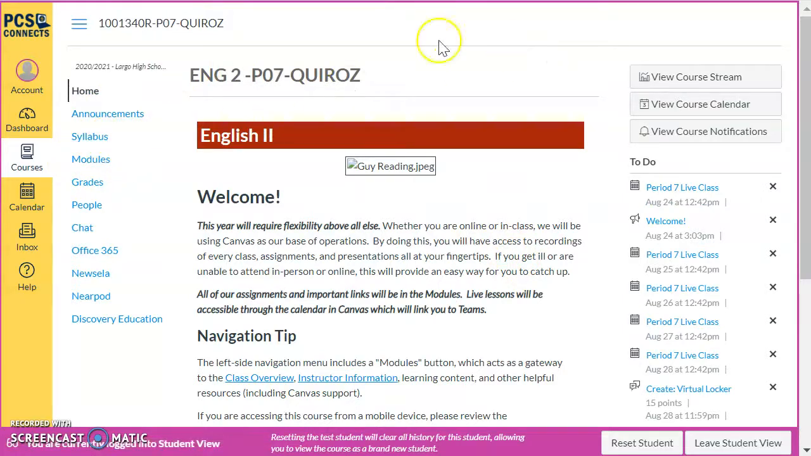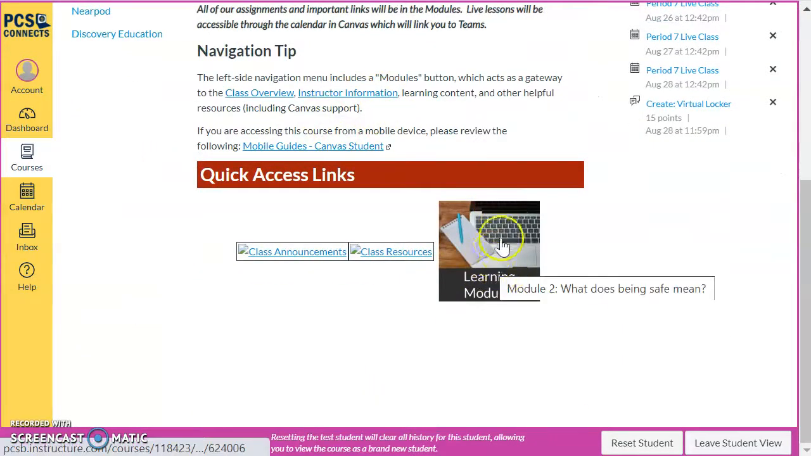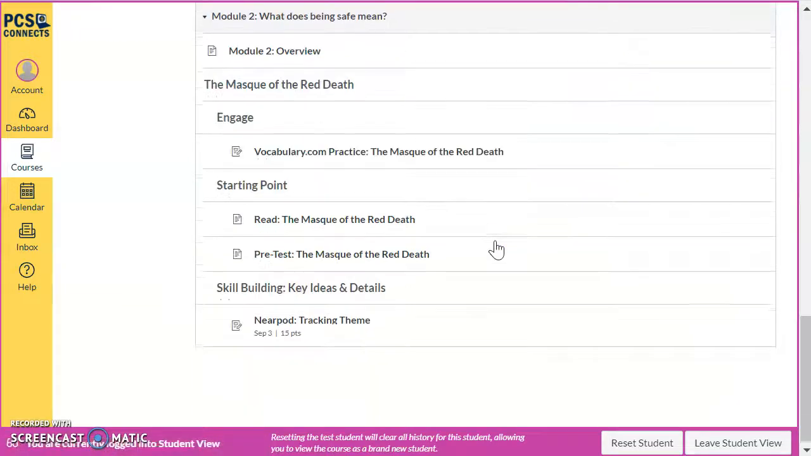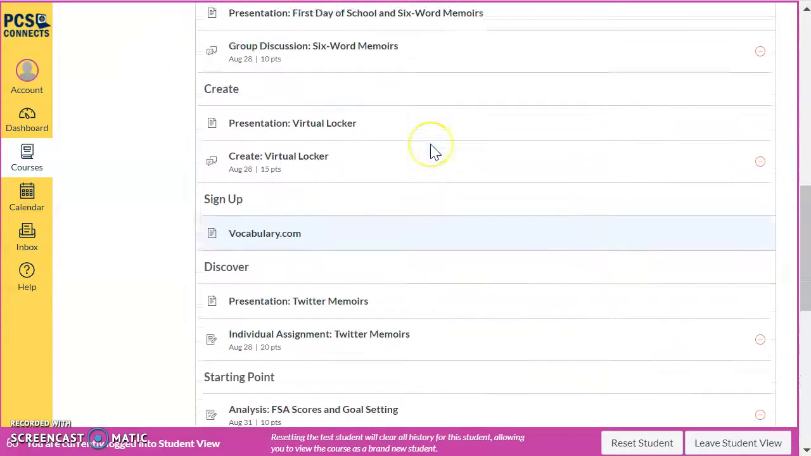If you are on a phone, you'll see a yellow bar across the top with this name in it. If you go ahead and click the course, this menu will drop down so you can see modules there as well. But if I were you, I would scroll down on the home page and go directly to the learning module quick access link, because that will take you to the exact portion of the modules that we're working on. So it takes you directly to module 2 because we finished module 1.